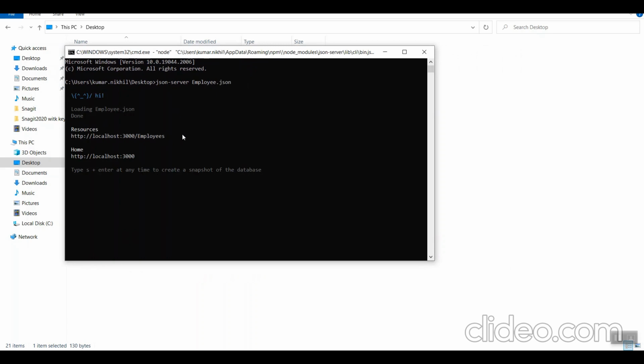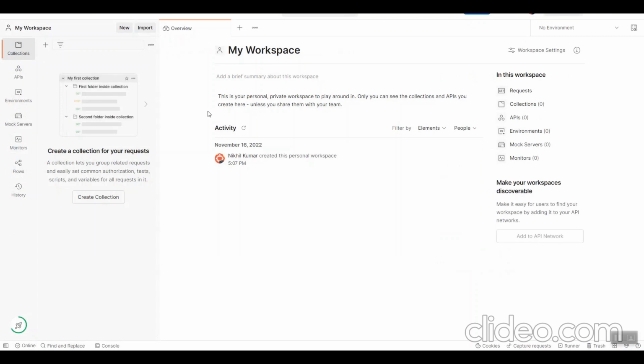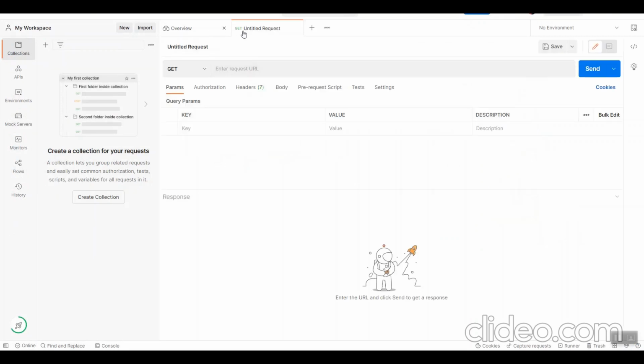Okay, so now you will get a resource URL for this one. I am just copying this URL. Let us check whether this is working or not. I have installed Postman in my system. I will open a new request and just paste this URL.